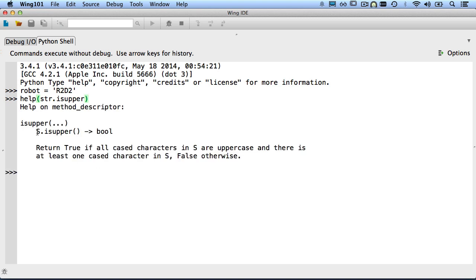We see that isUpper is called on a string and does not take any arguments, and that the method returns a Boolean. It says here that it will return true if all cased characters in S are uppercase. So that means if all letters in S are uppercase, and there is at least one letter in S. So for the string R2D2, we've got two letters, R and D. They're both uppercase, so we expect this method to return true.